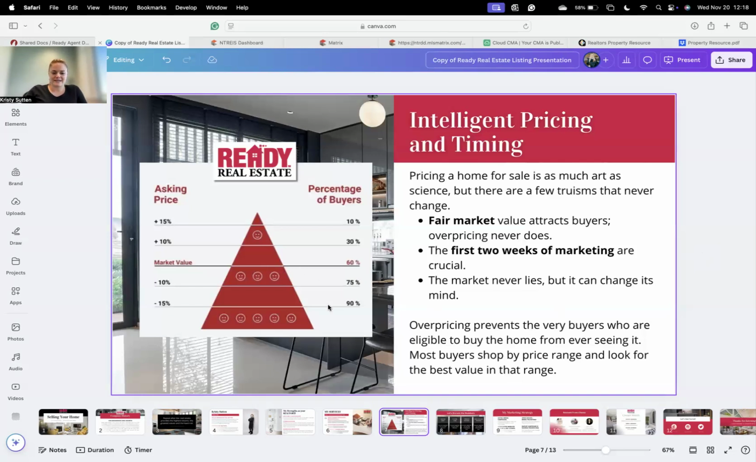So that's where I like to highlight this little graphic here, and it's going to show them numbers from here. If we put the home on at its market value, you're going to be working with about 60% of the buyer pool. Even if you go only 10% above, you've now cut that down in half to 30% of the buyers that are actually qualifiable and want to be working with the home. However, if you go even just 10% under, all of a sudden you've jumped up to 75% of the buyer pool. And that's really attractive, because then you're going to be getting a lot of showings.